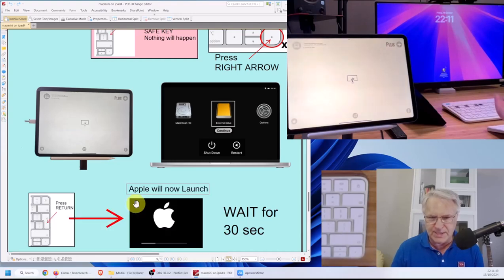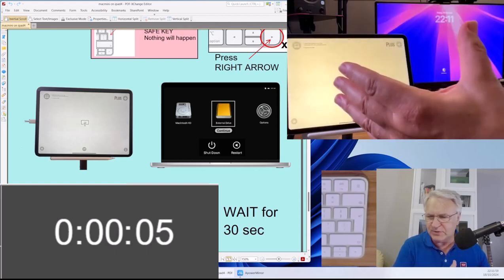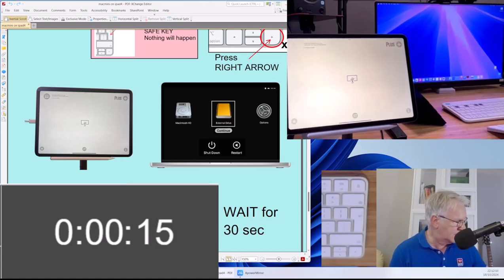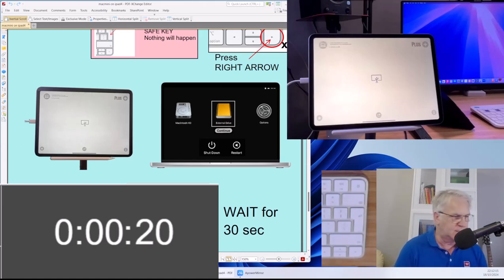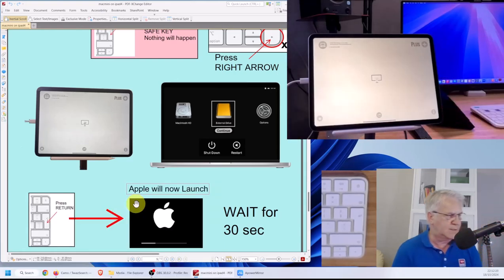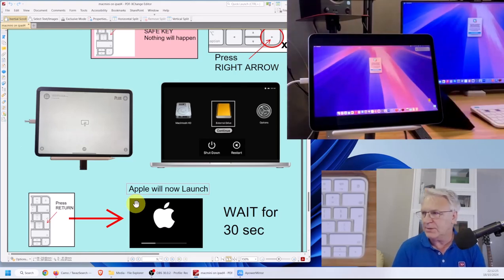So here, now I think I'm ready to enter my password. I am, and I press enter, and then we're going to see it on here after I unplug it and plug it in again. So it's there. Remember, I have to unplug it and replug it in. And there we have our external Mac.